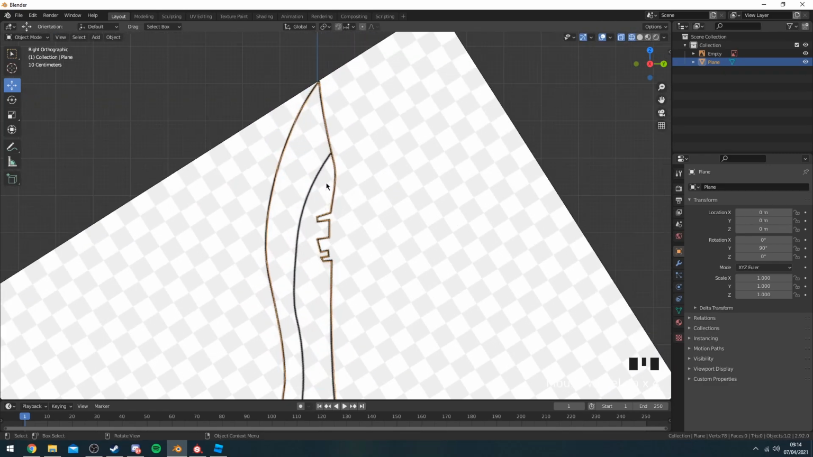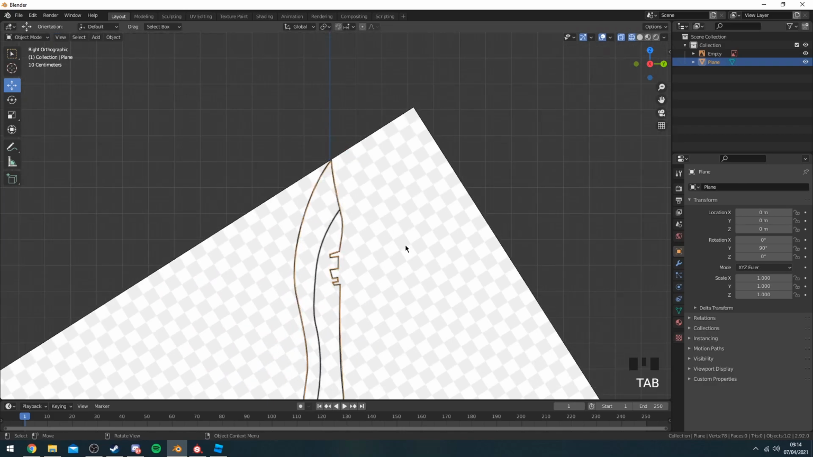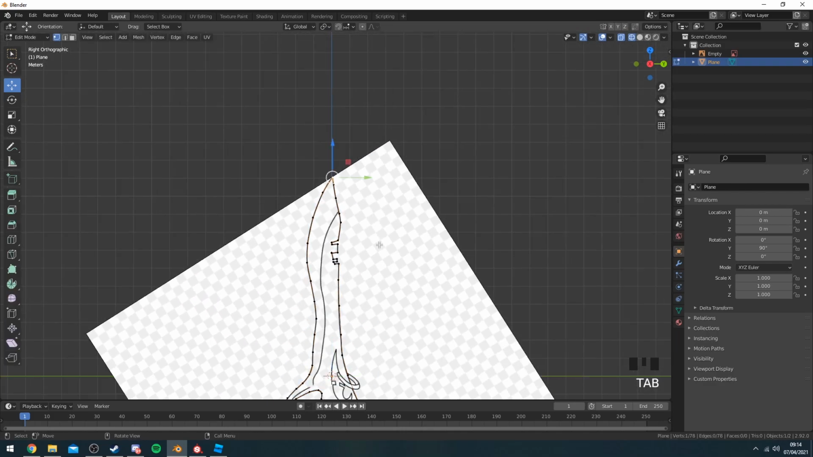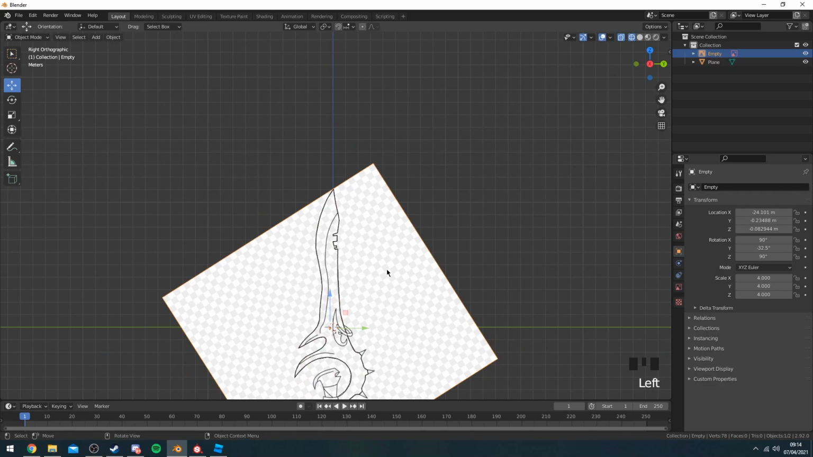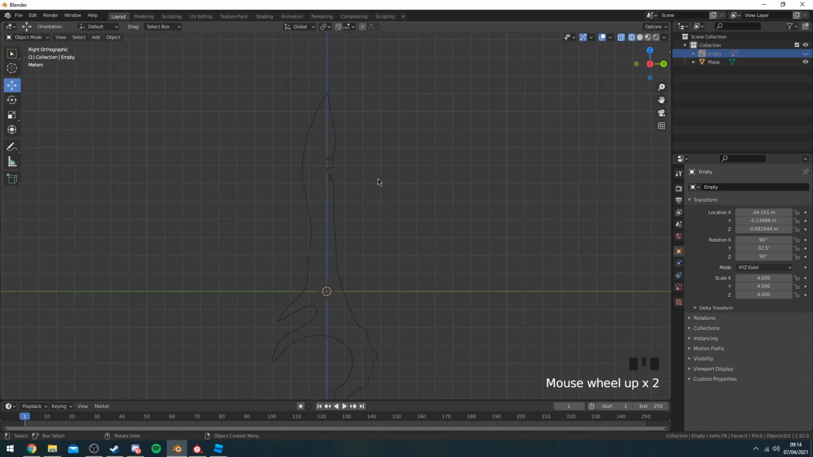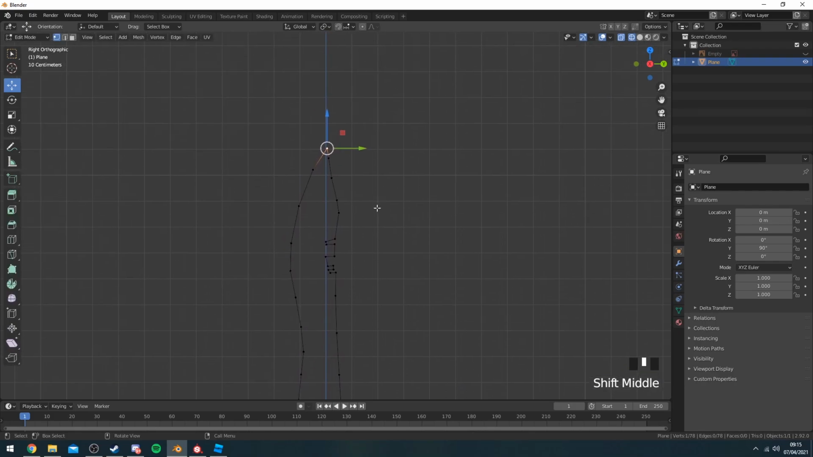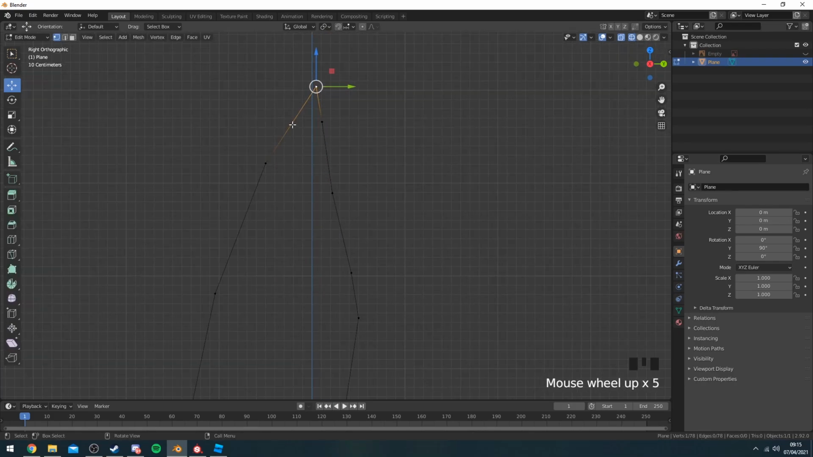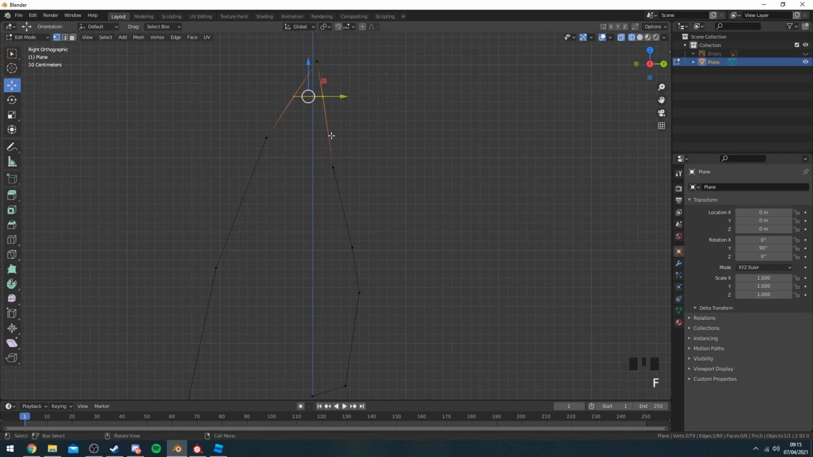Okay, so once you have a rough outline, you want to go ahead and start adding in the faces. So I'm going to click on my background image, press H to hide it. So now I have freedom here, and I can see better. Basically what you want to do is add a vertex on the other side, and then line them up so they line up perfectly.